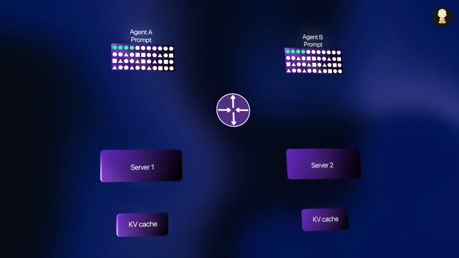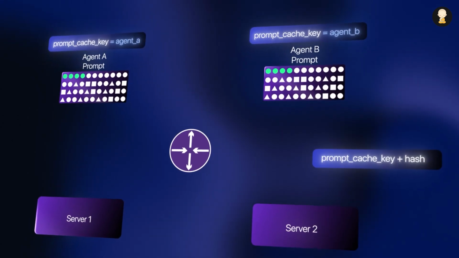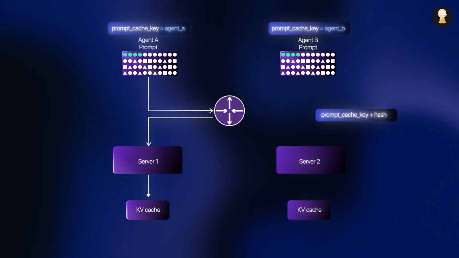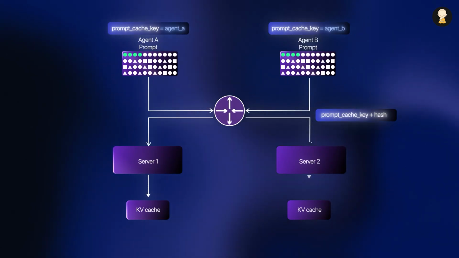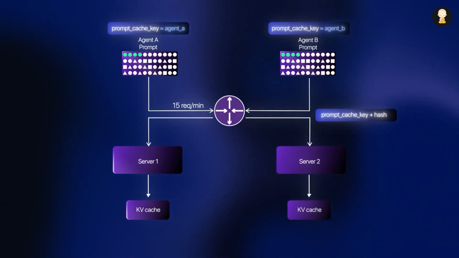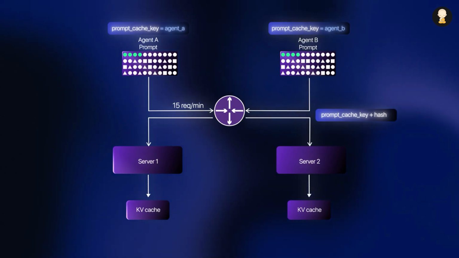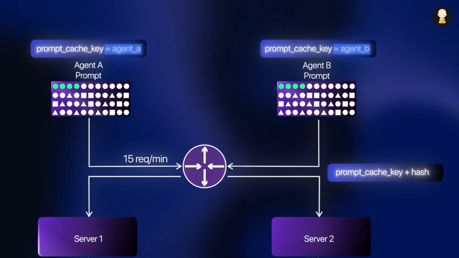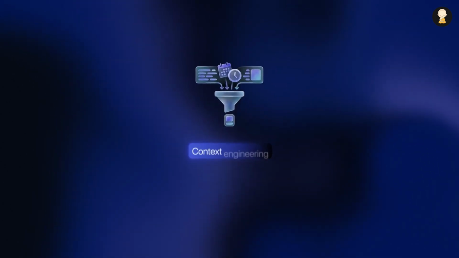To avoid this, we should always use the prompt cache key. This value is used in the router along with the hash to send the request to the right server. This also helps to distribute requests better and keep the overall traffic less than 15 requests per minute for a prompt. But in some scenarios, it can also lead to more misses if the key you have set is too unique or infrequent.